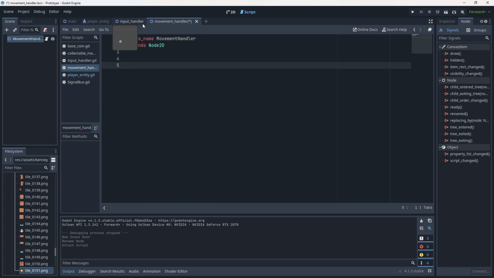So let's create a new function inside of our movement handler. So func, and we're going to call this handle underscore movement like we did before. Then we're going to give it a few parameters now, not just one, not just two. We more than likely will end up doing 3.